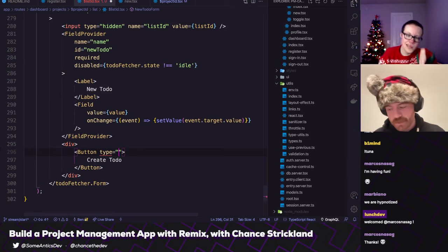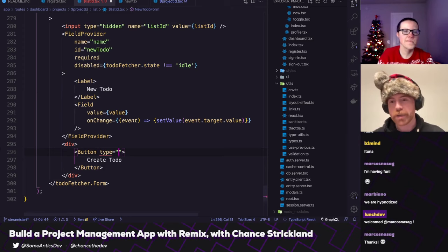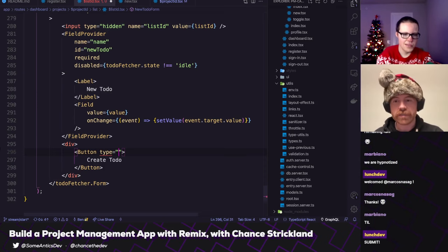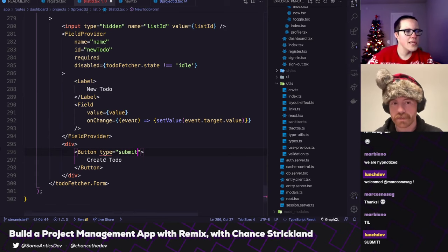Remember when I say Remix has to reteach you HTML? I completely forgot that. I knew it at one point, forgot it. But yeah, the default type of a button is actually submit. So we don't actually have to say this is a submit button, but we want it to be a submit button.